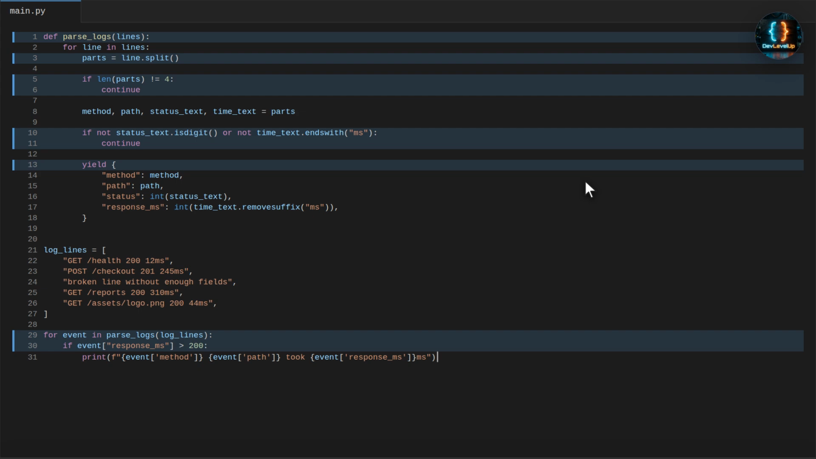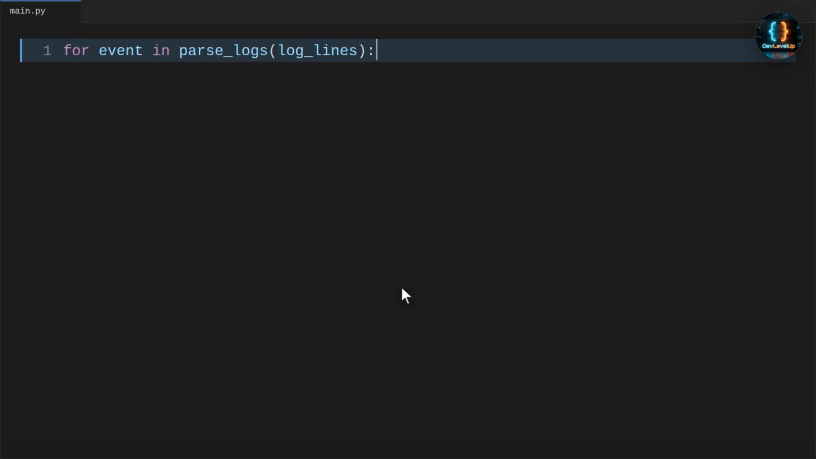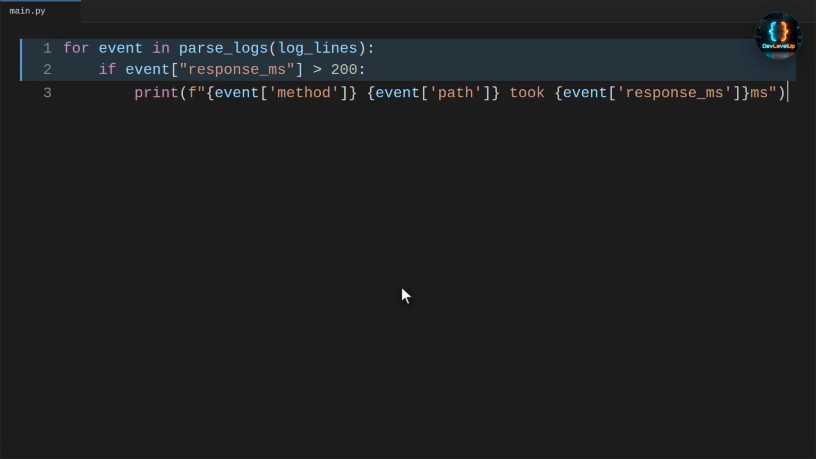Now we run it and print only requests slower than 200 milliseconds. Let's break down the flow. Parse logs only turns valid text into structured events, and it does not decide what counts as slow. The for loop can then apply any threshold without changing the parse.